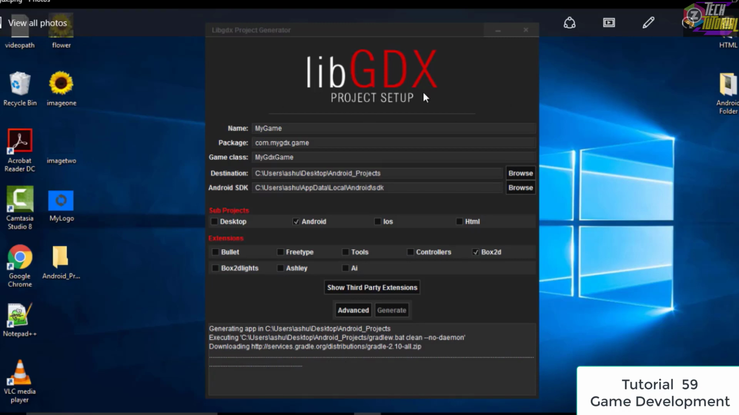Whenever you open up the jar file, we are going to get a window like this, and in this window we need to specify a few things. The first thing we need to specify is the name of our game. So let's say you name your game my game, then you specify the package, which is automatically taken care of. You don't need to type anything here, and you leave the game class as it is.